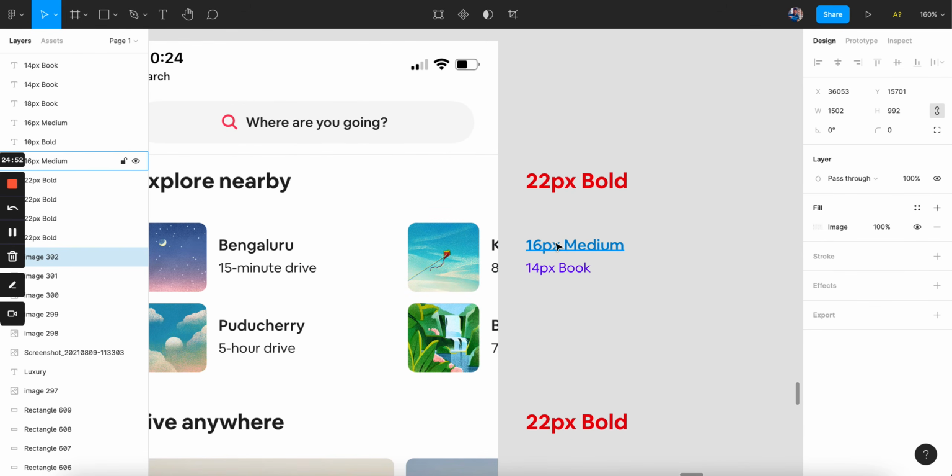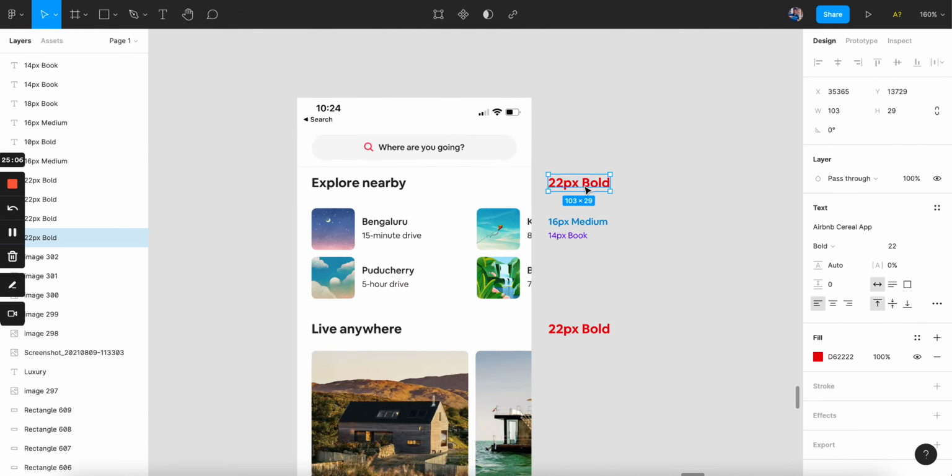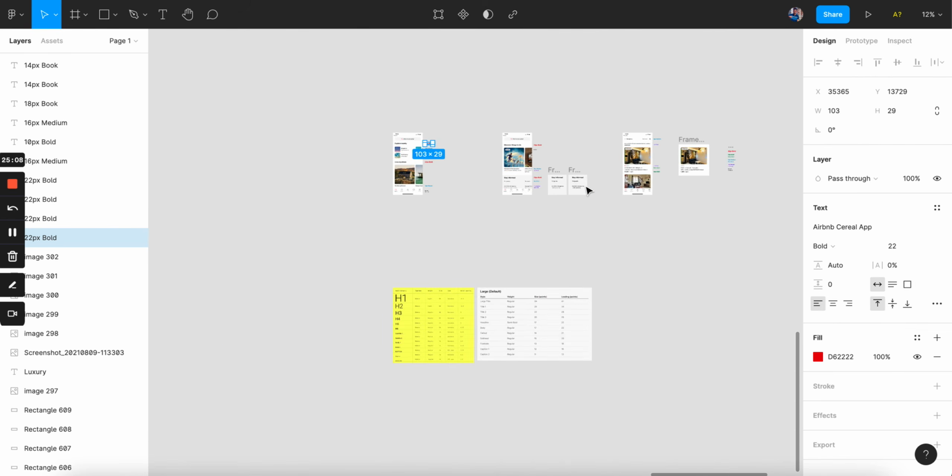Now, just because this was 16 medium does not mean that this had to be 22 pixel medium, but it's just that they wanted to give it even more emphasis. So they've gone ahead and increased the font size and increased the font weight as well. So this is how you go about creating your Typescale.